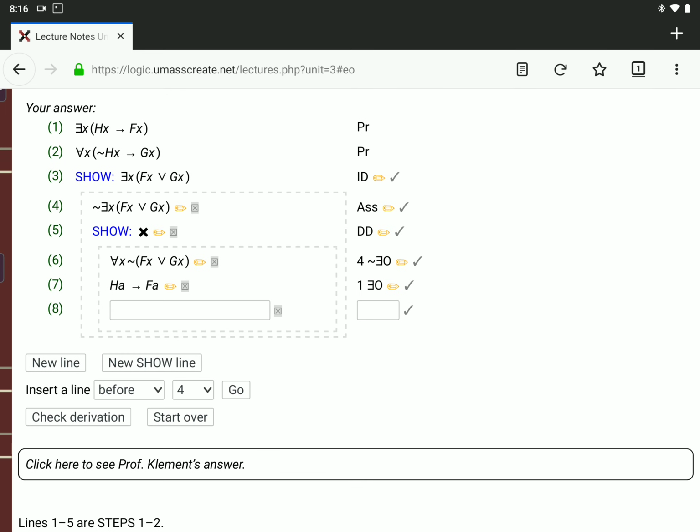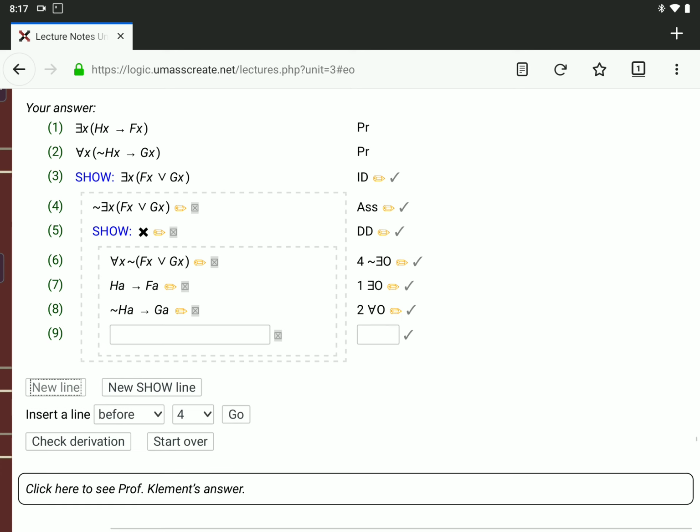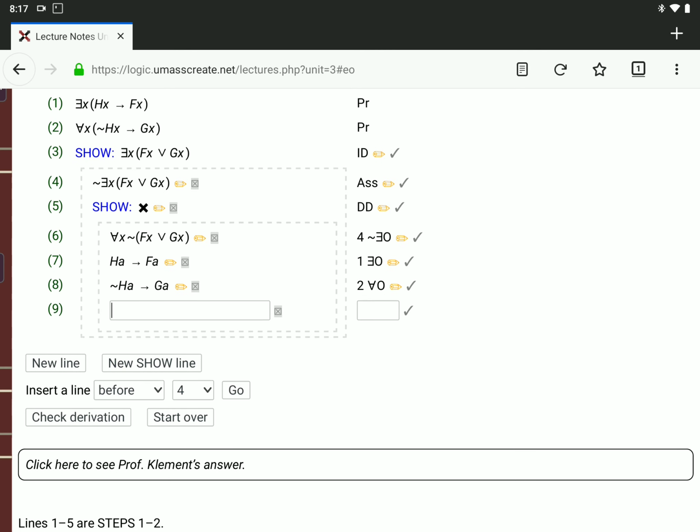That's step 4. Step 5 is to do any universal outs to every letter we have in the problem. So we have 2 universal statements. We have one at line 2, and one at line 6. We're going to do both universal outs to all the lowercase letters we have in the problem. There's only one lowercase letter, that's a. So I'll do line 2 to a, and I get not ha arrow ga. And I'll also do line 6 to a, and I get not, in parentheses, fa or ga.